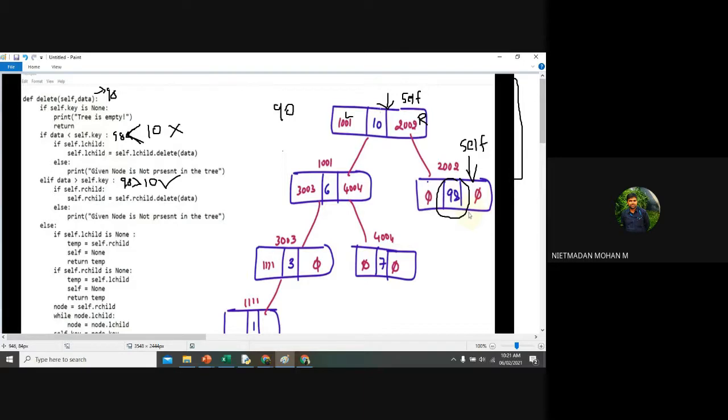I hope you understand my point. Whatever we have done in the insertion process and search process, the root node will be moved either to the right hand side or to the left hand side. So that is the condition I have written: self dot R child is equal to self dot R child dot delete. In the previous step the root was acting as the self node, and now this will act as the self node. So again we are calling this recursive function. By this, the self node is 98, so the data will be the same 98, but self dot key will be changed to 98.